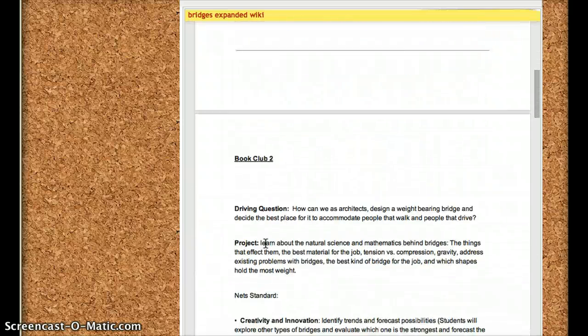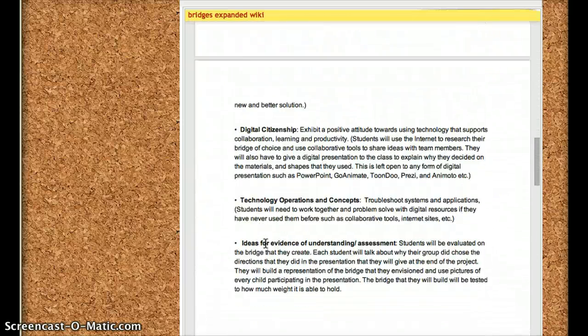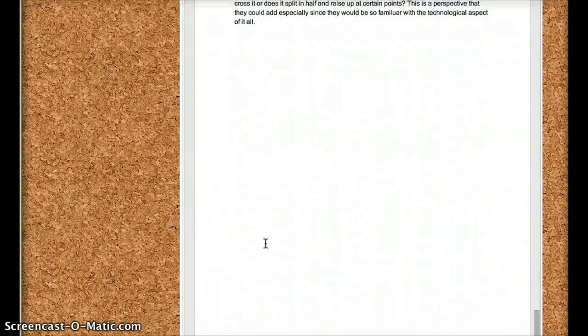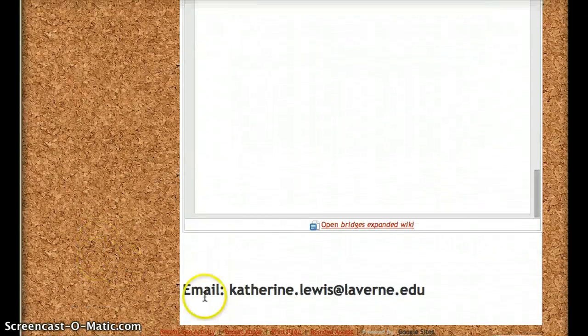There's also more information that is included. It was in the form of a wiki during the class that I participated in. It's just extra information that might be useful. I thought, why not? And there's my email address at the bottom. If you have any questions, feel free to contact me.